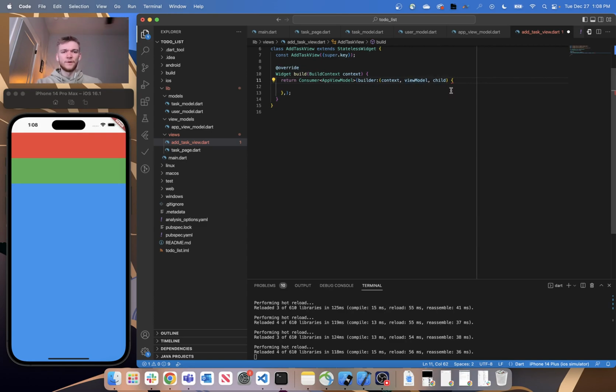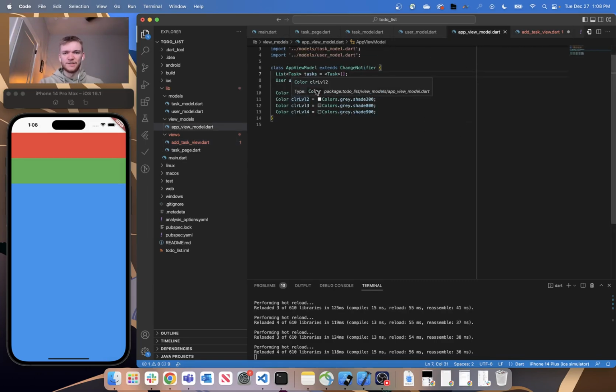So now we have a consumer, and we actually now have access to our app view model. So within this, we can return our child widget. Within here, we'll have access to all of the information inside of our app view model. That includes all of our tasks, our user, and all of our colors.